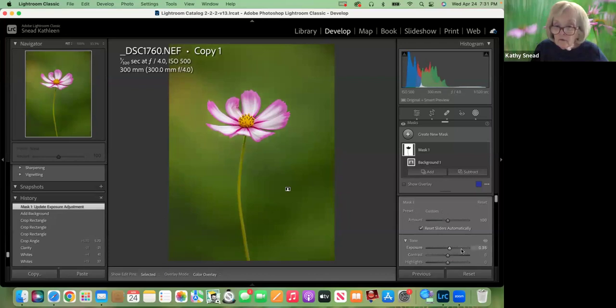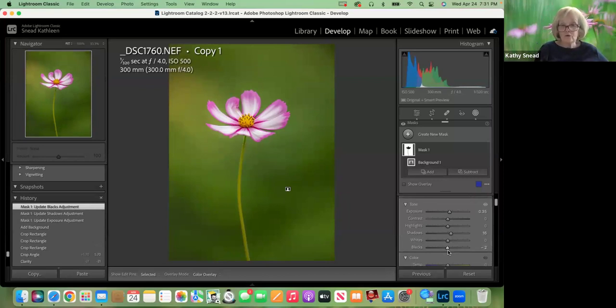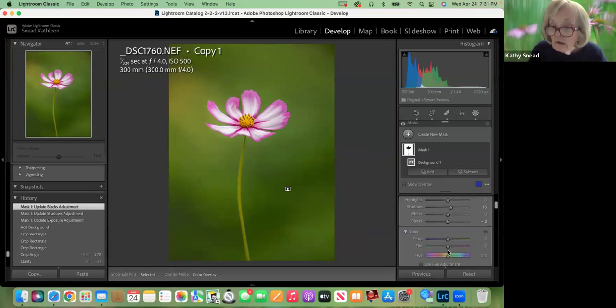And I am going to bring the shadows up a little bit. There's the hair here. I'm going to bring the blacks down. I'm not sure why I did that, but I'm kind of following along what I did before. And then I'm going to change the hue. So I'm going to go down to this slider here.